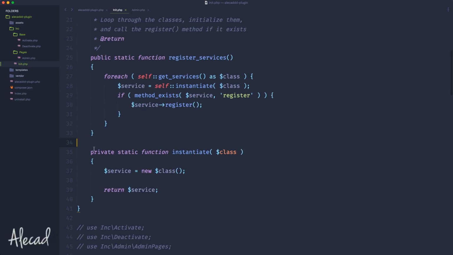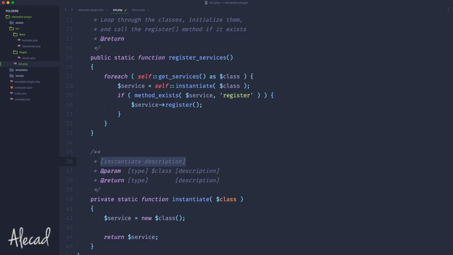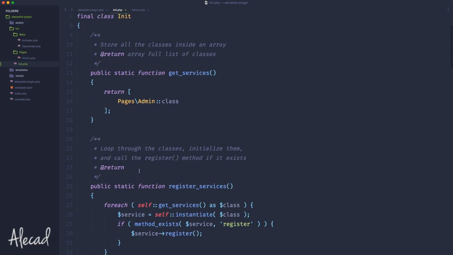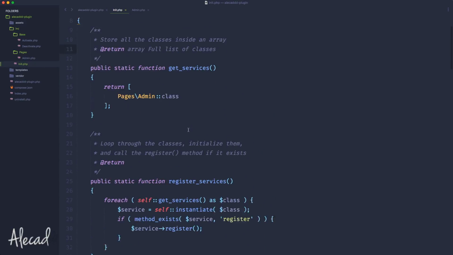And here, the last comment, just to be sure that we know what we're doing: simply initialize the class. The parameter that it's passing is a class, the class from the services array, and it returns the class instance, and the description is the new instance of the class. Pretty standard, right? Pretty obvious. Okay, now we have this really clean and really easy structure to use.